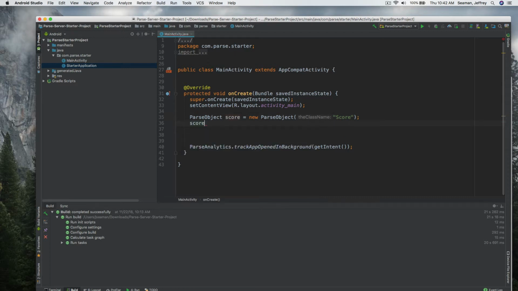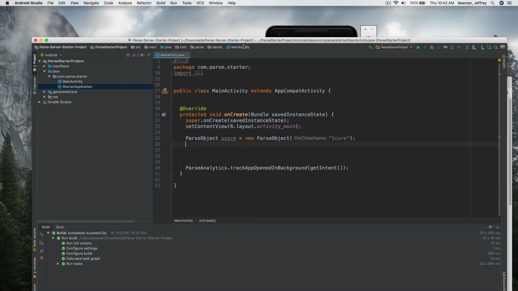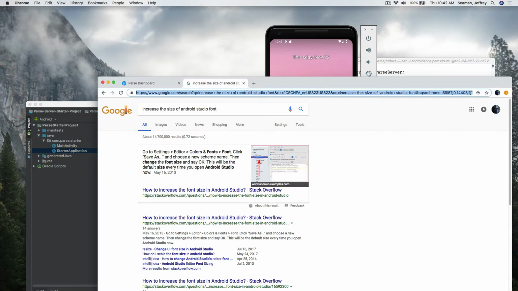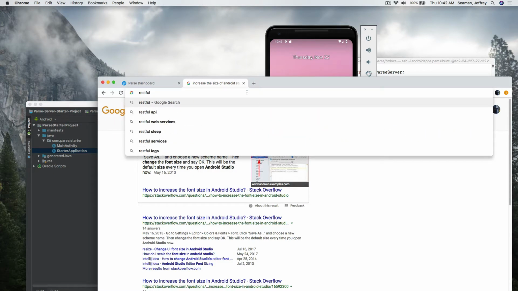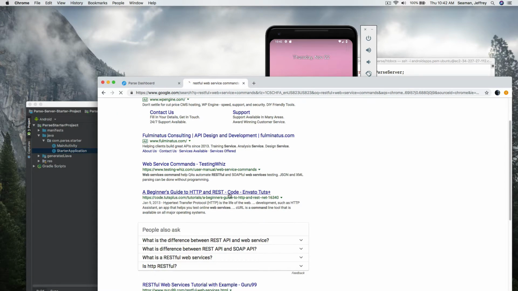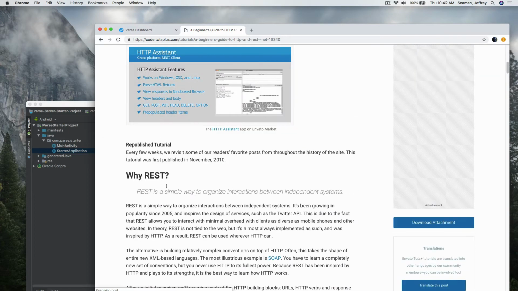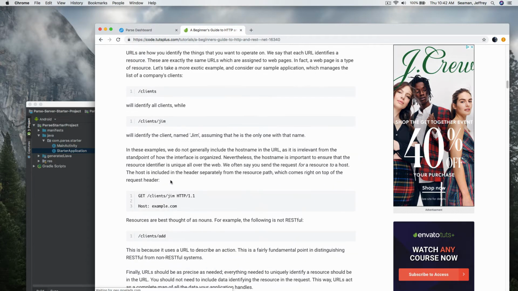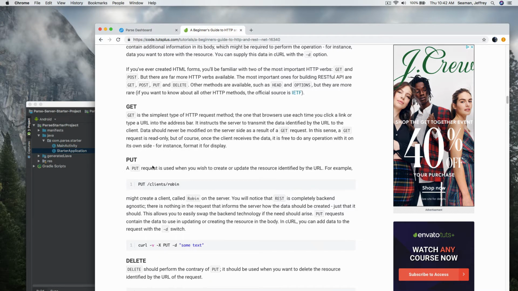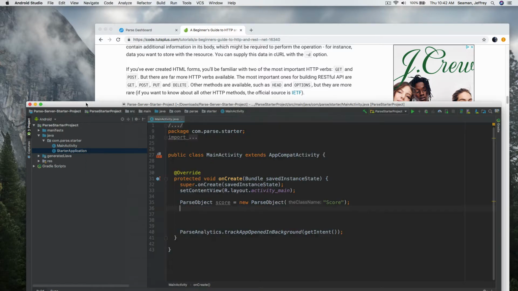And so now we want to put something. So let me actually stop real quick. Let's go back here and do RESTful web service commands. I think that's what we want. Get, delete. All right. So these commands that we're using are RESTful commands. Basically, put is a request used to create or update a resource. Get gets information. So these are the types of commands that we'll be using.